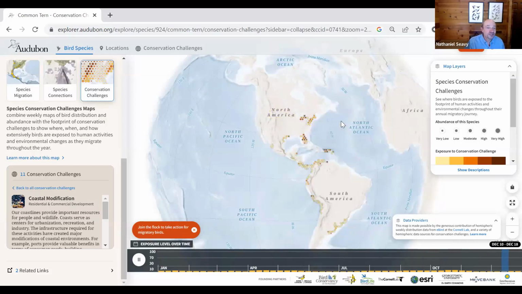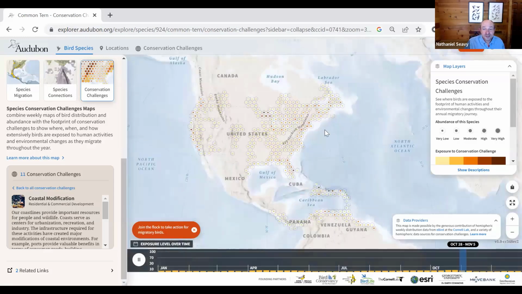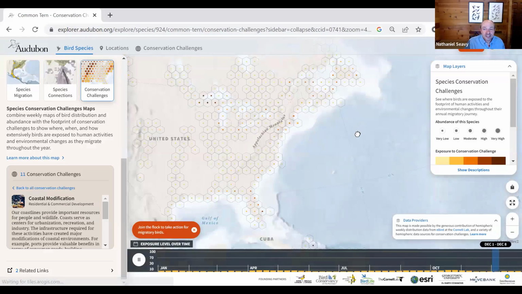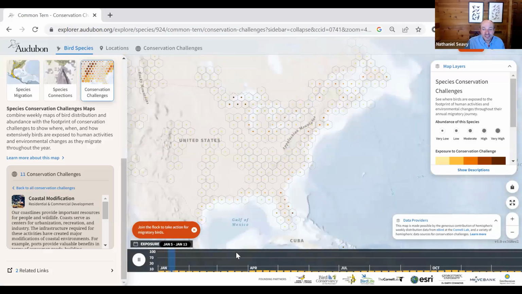And those are places where it's really important, where we think about what are the things that we can do to reduce those potential conflicts, or what are the things that we can do, like creating new nesting areas that are outside of areas that are impacted by coastal modification. Where are those opportunities? So this is something you can zoom into, and you can look at more detailed information.